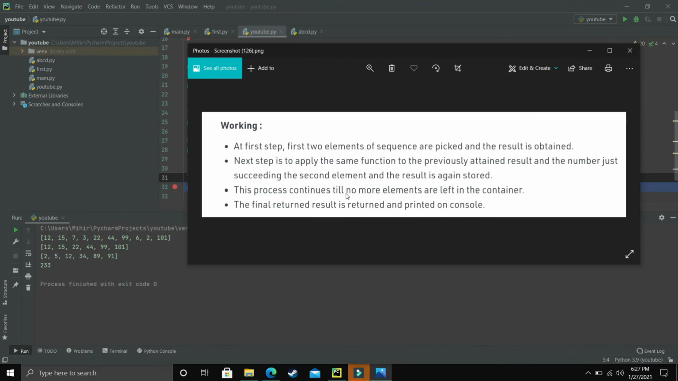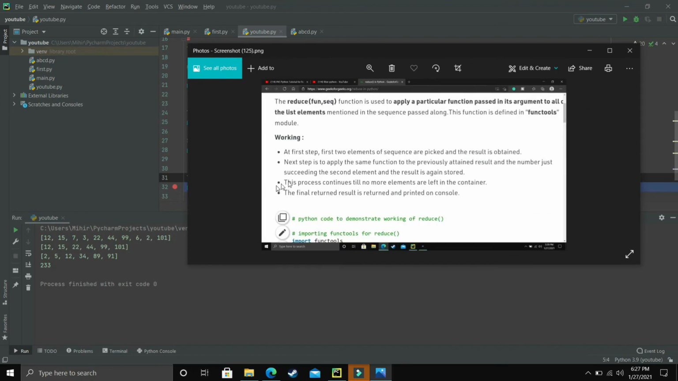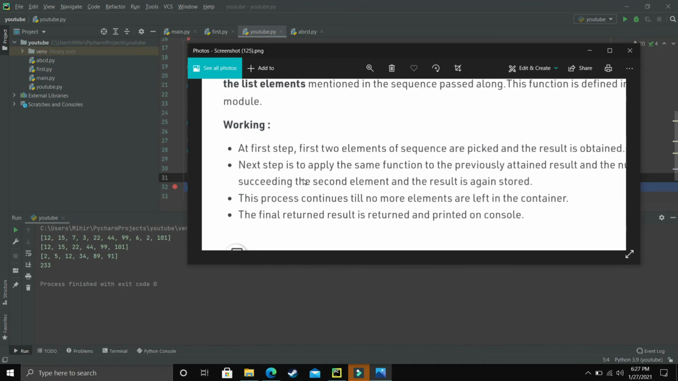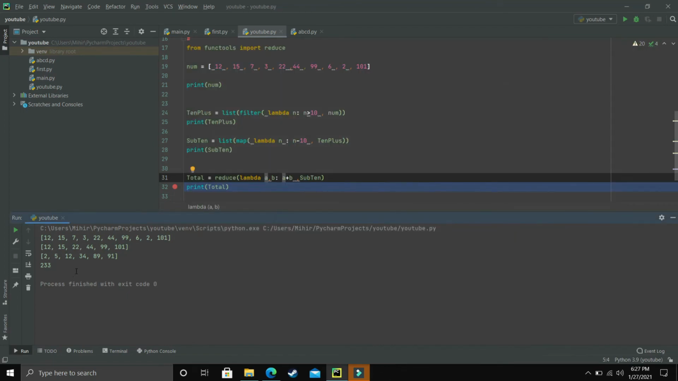So what do you mean by this third statement, that the process continues till no more elements are left in the container? It means that for addition we need two arguments, but once it adds the total of all these numbers and we get the value 233, we don't have enough arguments to process this function. So ultimately it will print the final output, which is 233 in this case.